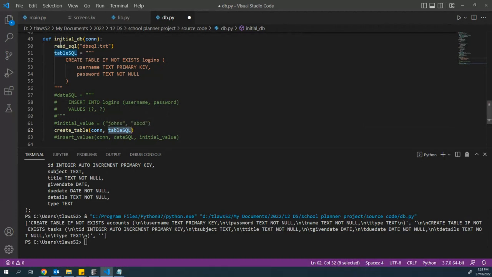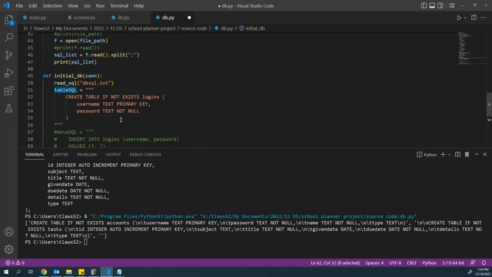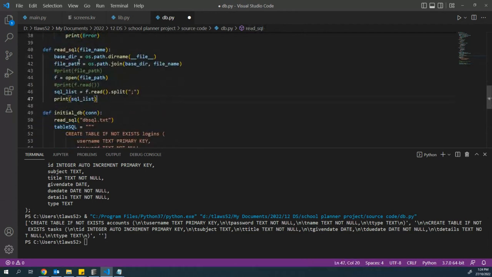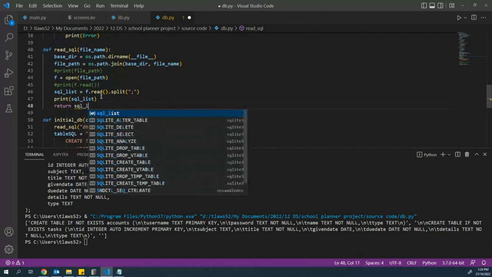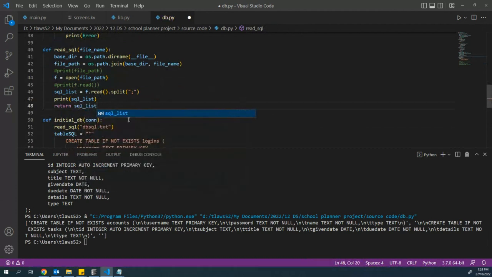So what we want to be able to do is to take our SQL from this and iterate through to create each table. So I just realized the one thing we forgot to do with our read SQL is we obviously printed it out, but we want to return that. So we want to return SQL list. So then what we can do is we can access it in here as a variable. So SQL list is equal to us running that method.